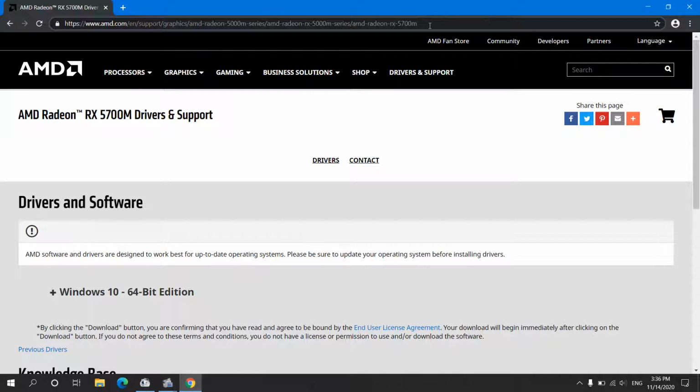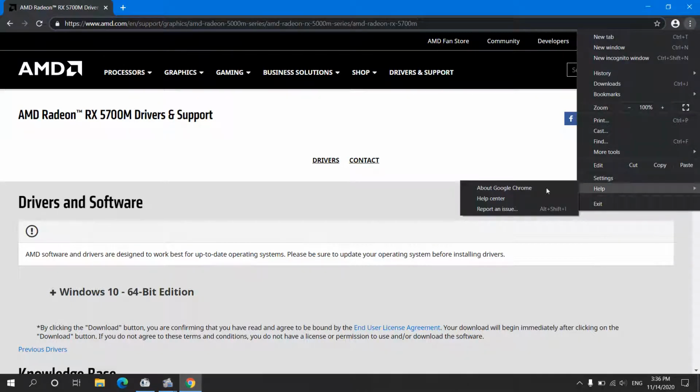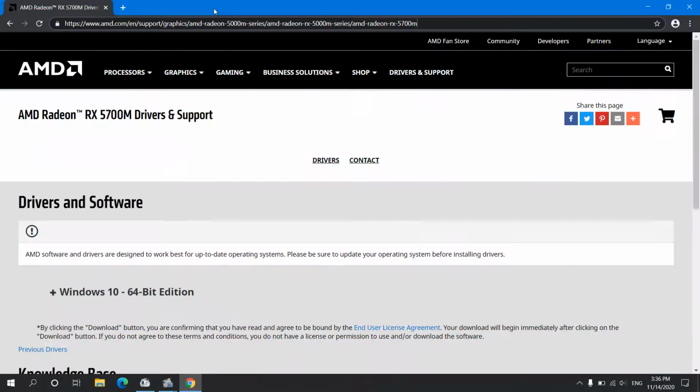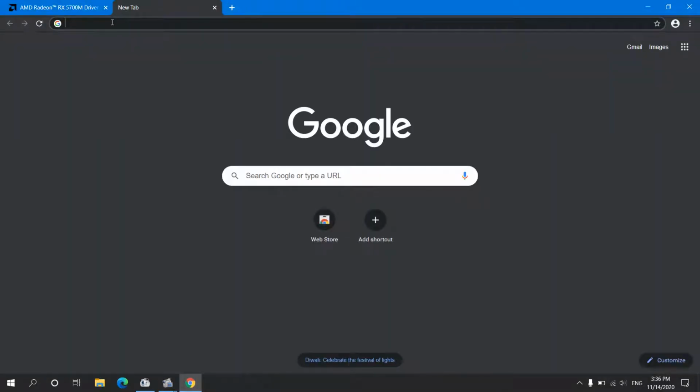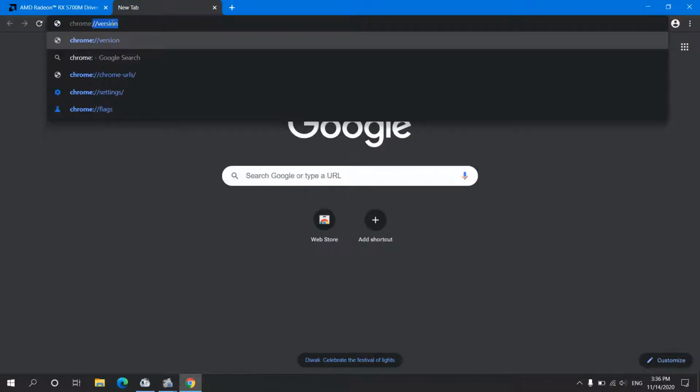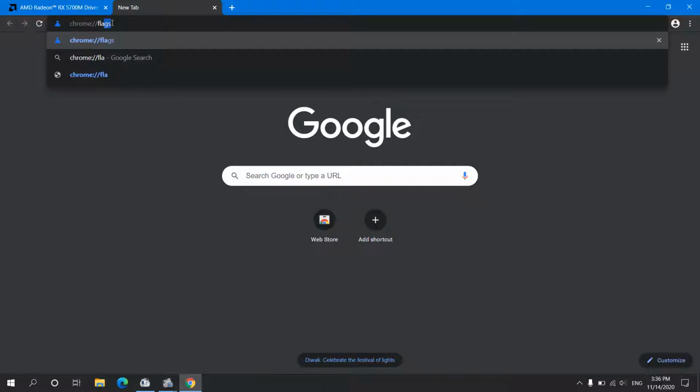For this trick you need to have the latest Google Chrome browser. If you do not have the latest Google Chrome browser, please update it. The current version is 86. Once you update the browser, open one of the tabs and type chrome, followed by colon, followed by double forward slash, followed by flags. Once you type this address, just press enter.